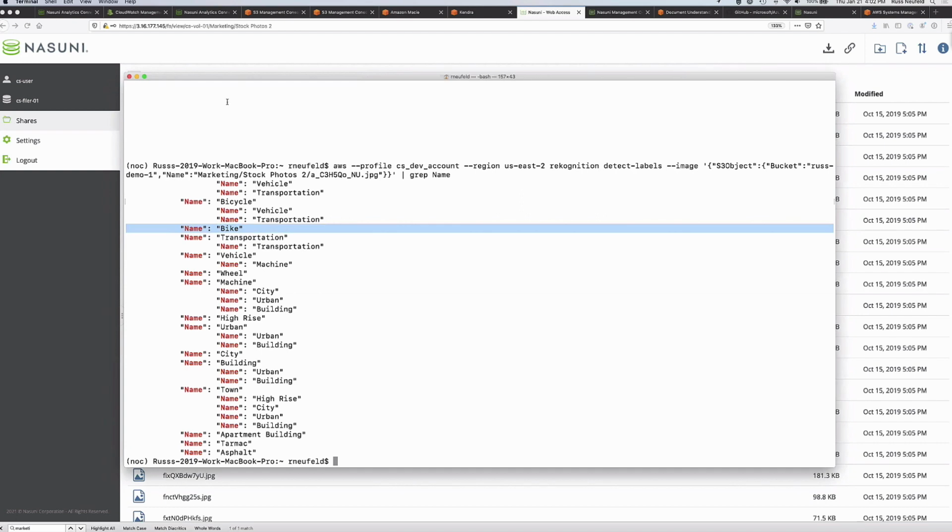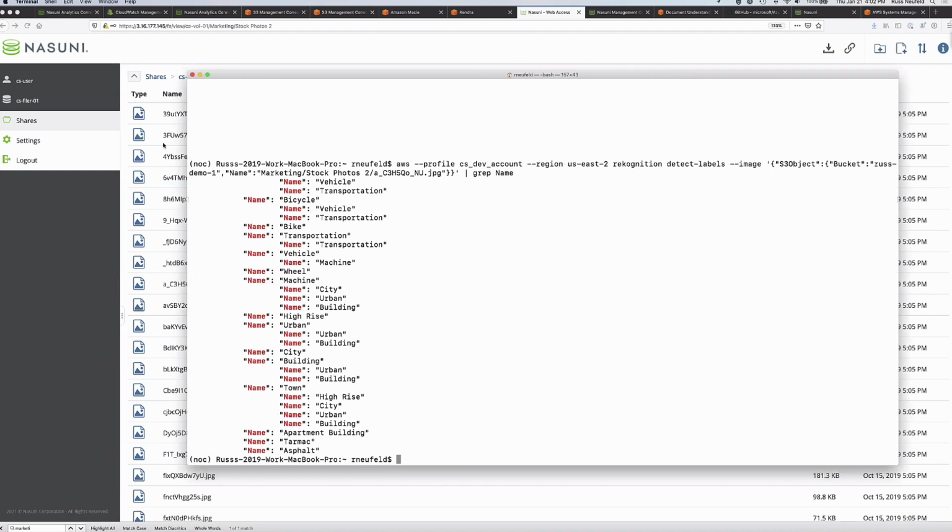But you can kind of see that I've got my files and my images in Nasuni, and here's how I could start to build out an image search engine. And we do have customers that have done this, using these technologies.